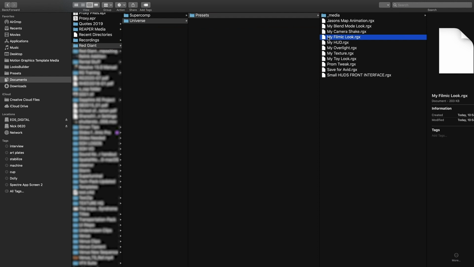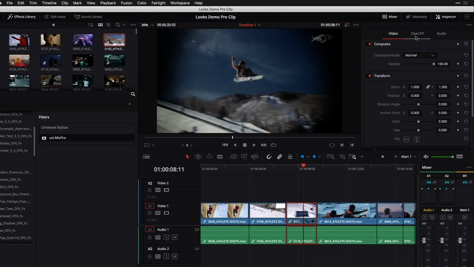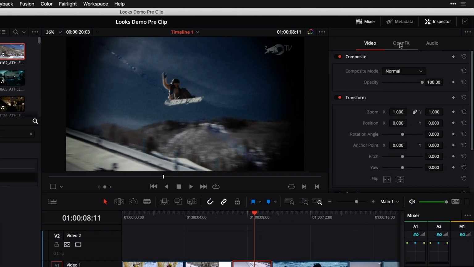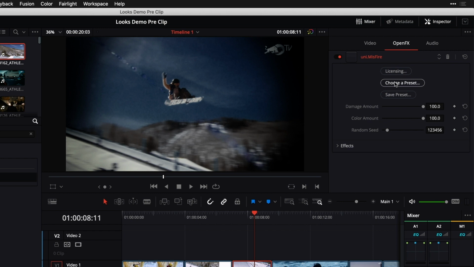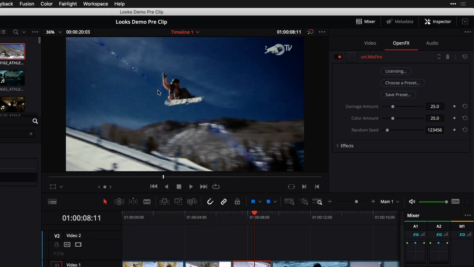I could copy and paste this and share this with a colleague over email, and he can place this in the same location on his system to see it within his NLE or motion graphic application of choice. So I've headed over to Resolve and already done a search in my effects library for the Universe Misfire effect, to which I'll drag it onto a clip here in the timeline. In Resolve's Inspector, under the Open Effects tab, I'll choose a preset and see that under my custom category, here's My Filmic Look, making that effect cross-platform between multiple applications that share Universe.